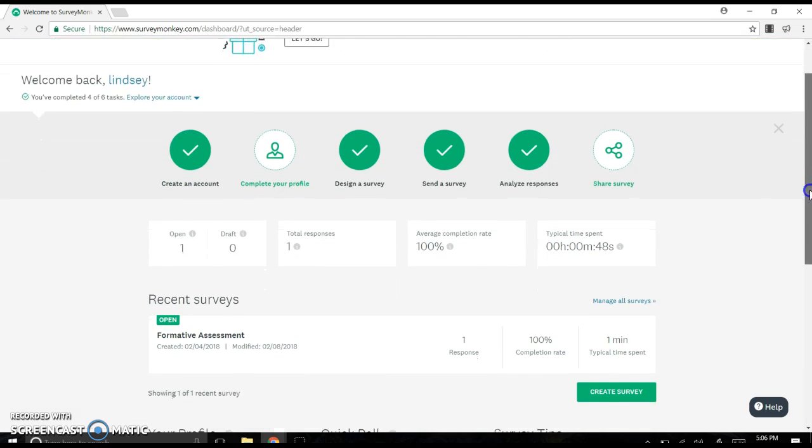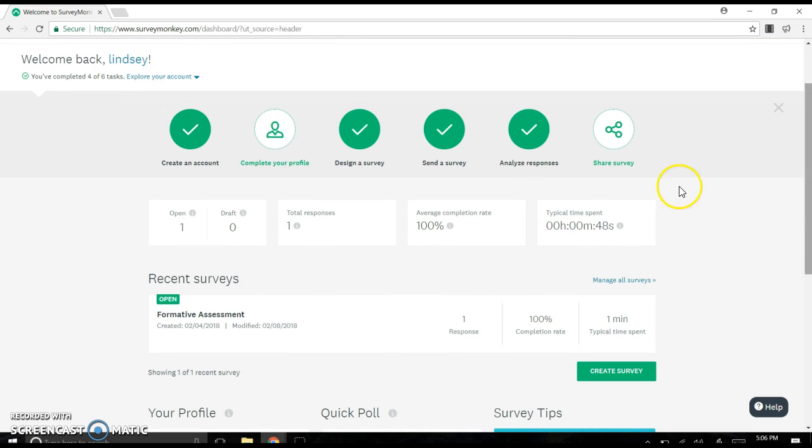So what I liked about this too is it already has pre-made templates that you can utilize, or you can just create your own, depending on the topic or lesson that you're teaching. So great tool. You guys should check it out.